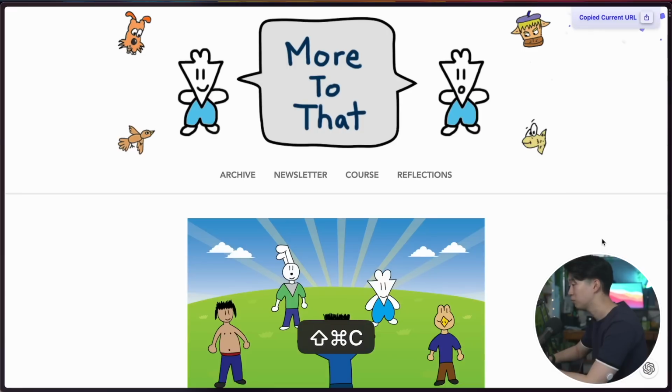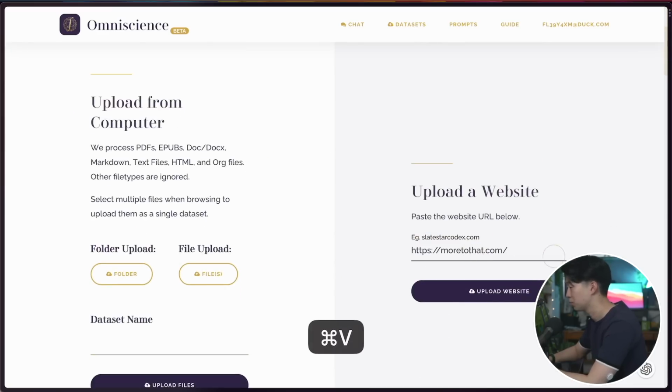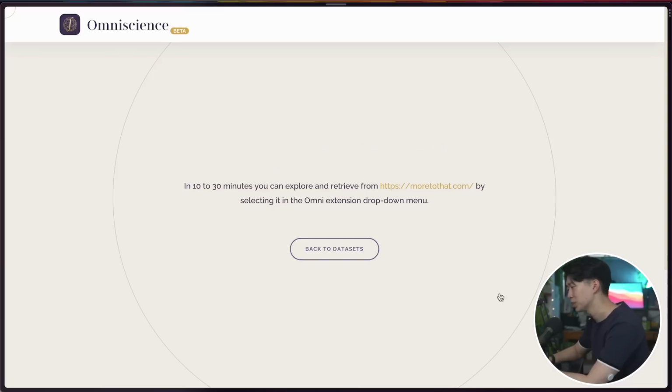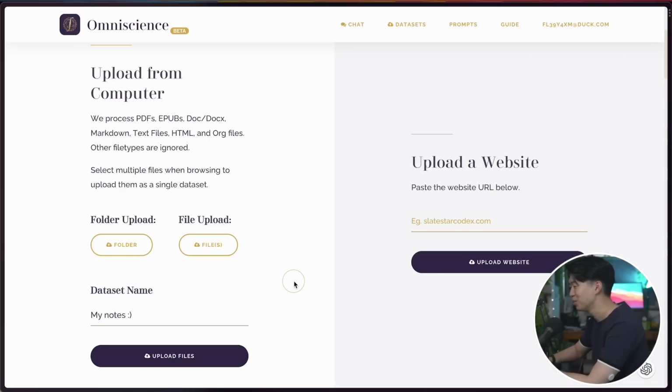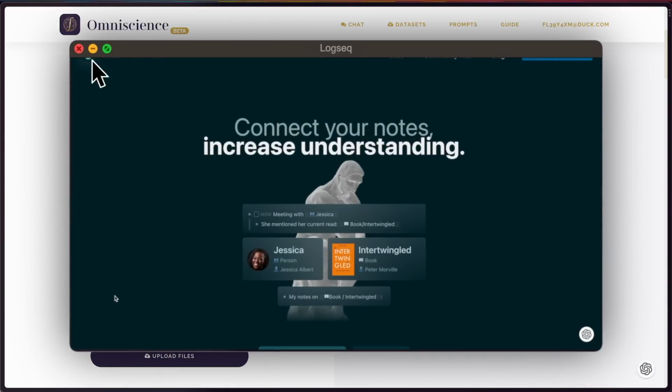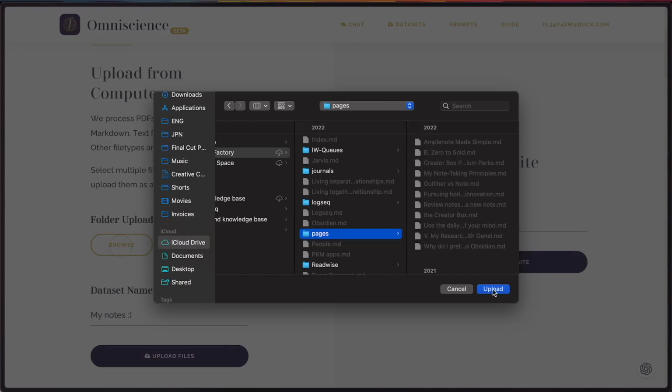But if you have your own favorite writers, you can upload their blogs as a dataset just by copying and pasting the URLs. And this upload process can take ages in my experience, like hours, but it is easy, you just have to be patient. Anyway, my most favorite part of this app is that you can upload your own notes as a dataset too. So I used a note app called Logseek as my note app for a long time. So I uploaded its folder to Omni, which took like an entire day because I have thousands of notes, but it was worth the wait.